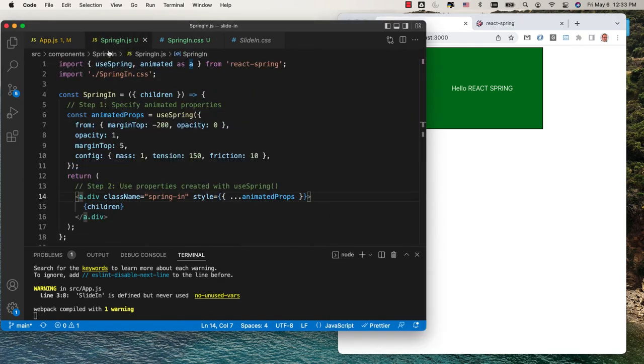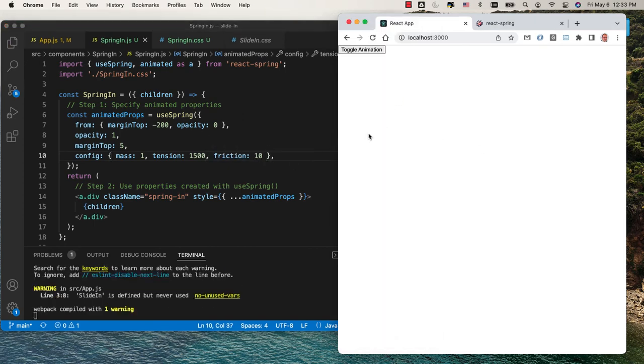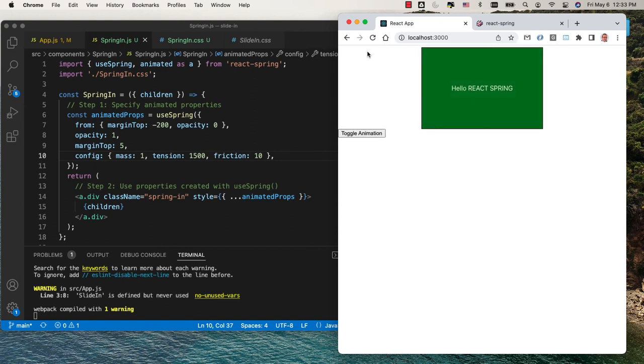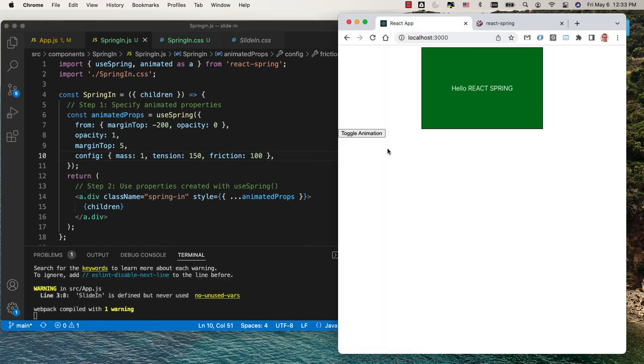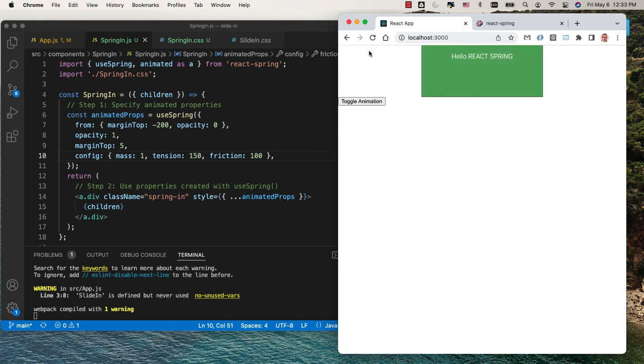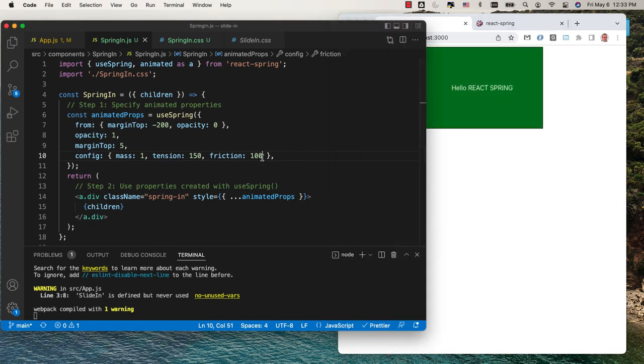And depending on how you adjust these properties here, config mass, so the mass, tension, and friction, for example, if you want to have increased the tension. So then let's see what happens. Boom, it's very tense. The spring is very tense, so when it comes in, it ends up bouncing up and down many times. Or let's say you increase the friction. Okay, because the friction is so big, it's larger.